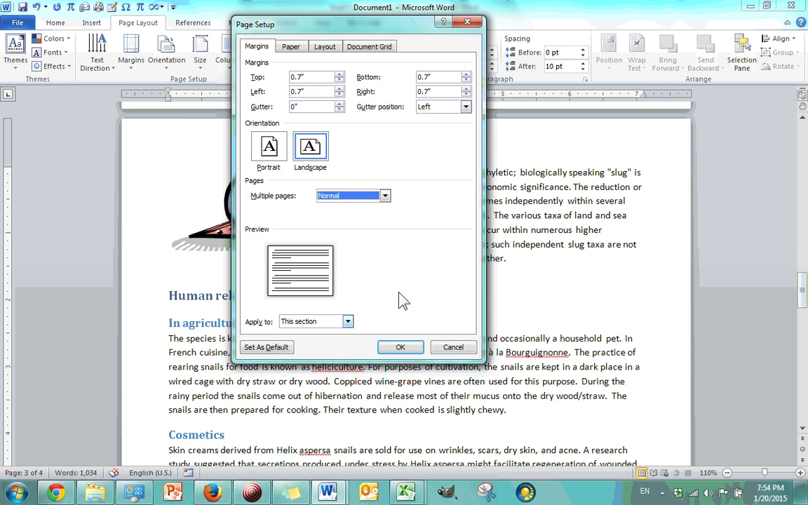Also, do I want to apply these changes to just the section that my cursor's currently in, or do I want it for the rest of the document, or just the entire document? The last thing you'll need to worry about in this particular section of the Page Setup dialog box is Set as Default. So if you make these changes, then click Set as Default, what will happen is whenever you open a new document, that is just a normal document, not any particular template.